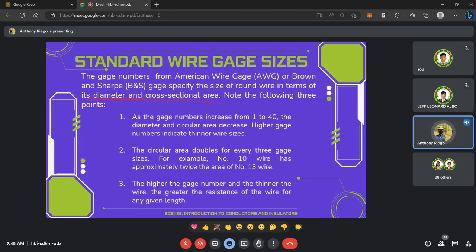Kung pupunta po kayo ng hardware store, tatanungin kayo kung anong wire yung kailangan nyo, anong size. So, yan yung sasabihin nyo. Kung maliit, usually mataas yung value. Kung malaki, mababa lang yung value ng wire. The circular area doubles for every 3 gauge sizes. For example, number 10 wire has approximately twice the area of the number 13 wire. So, kada tatlong talon ng size, nagdodoble po yung area niya.